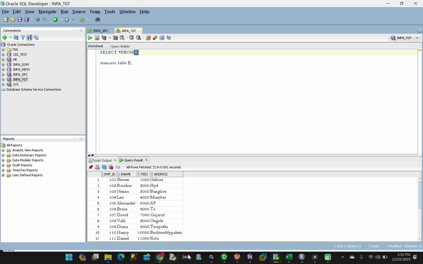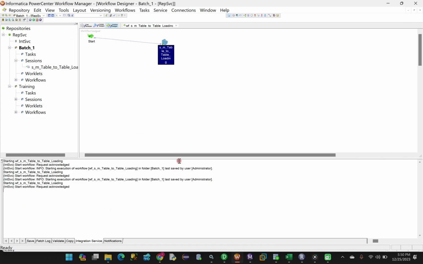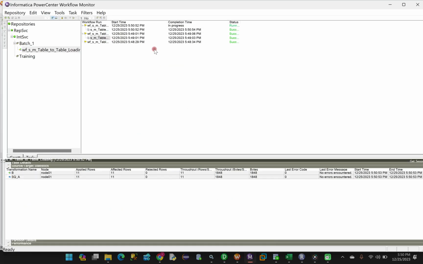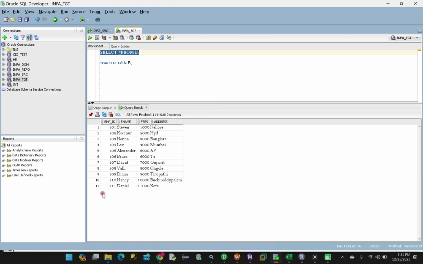Now I will run this workflow. Start workflow, go to monitoring. Now it's running. Now see, only 11 records get loaded. Now go to the target table and see how many records are loaded. Now only 11 records are displayed in this target table. So like this, we are able to load data from table to table by using Informatica PowerCenter.